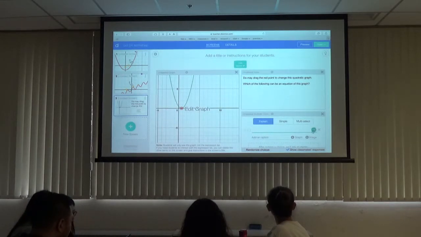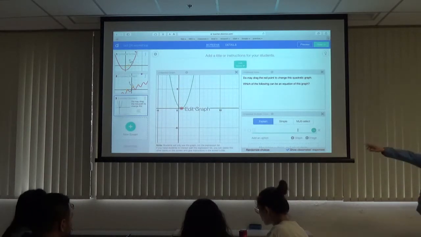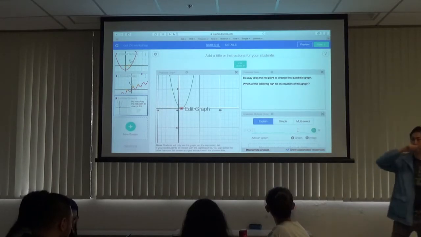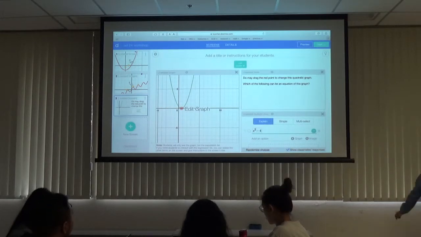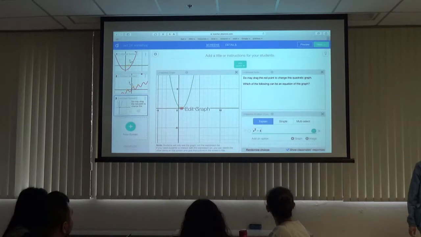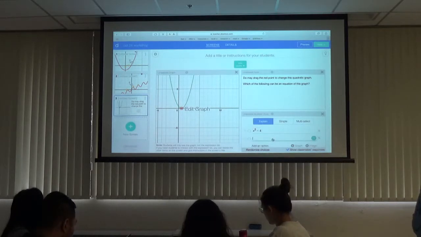I can make the expression here, click this to add a mathematics expression, right? I give them a field equation to choose, right? Can it be x squared minus 4, for example? Can it be x minus 4 whole squared? I forgot to put that math expression.